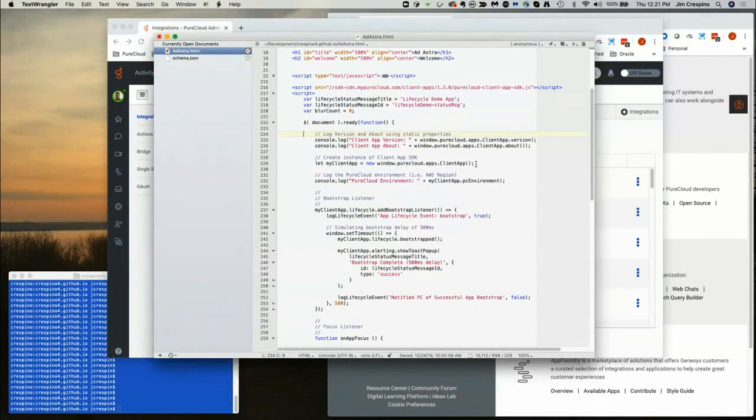I'm actually going to create an instance of that object, the Client App SDK, and put it into my client app so I can use that later. I'm going to log out the PureCloud environment that I'm running from because that is made available to me after I create an instance of the client app. That's one of the properties that's made available to me.